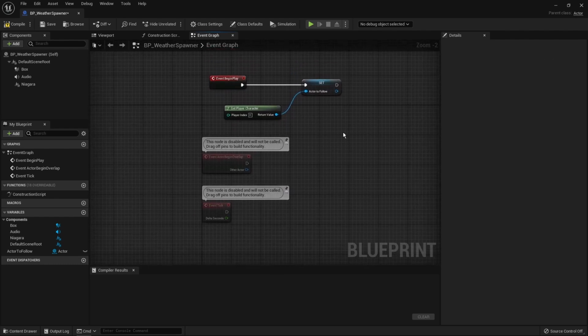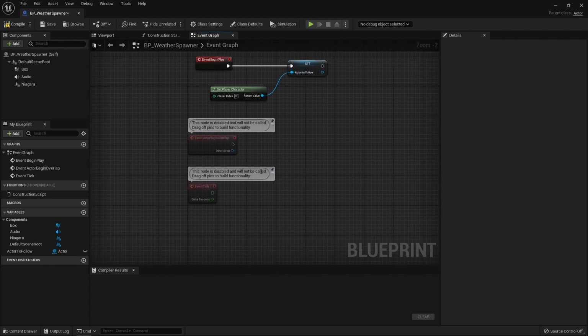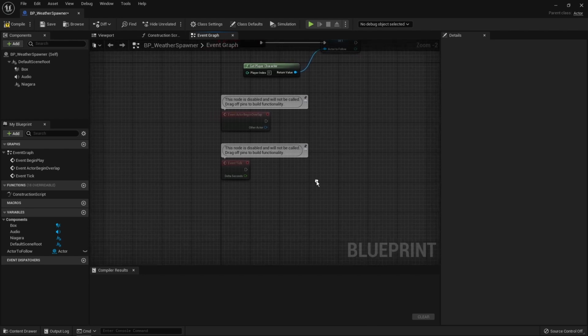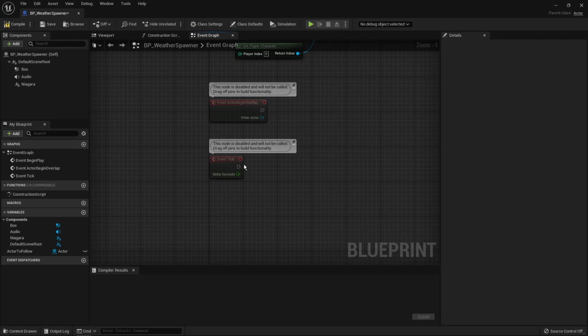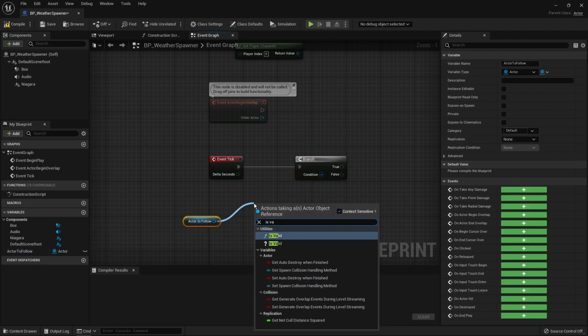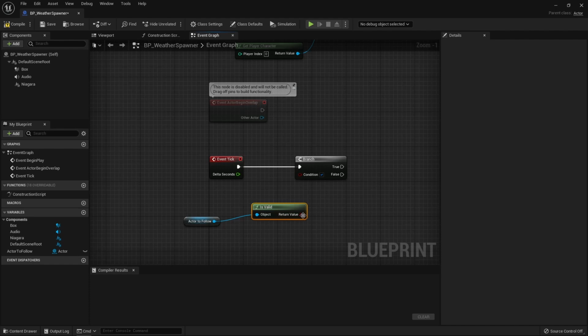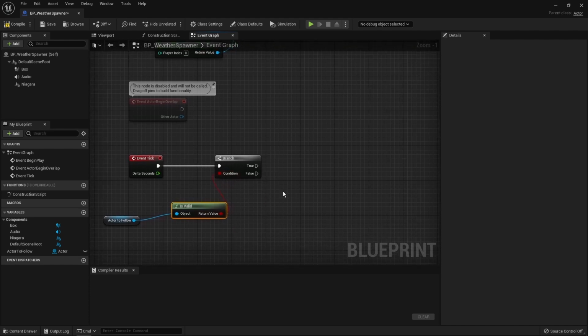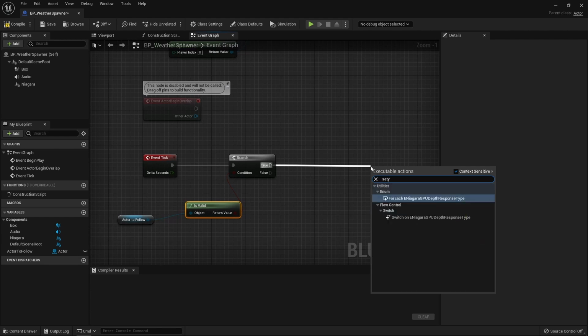So now the actor to follow is set, but we need to, well, follow it during the game. So to do that, we can use the tick node that is running at every frame. So we just need to branch to check that this actor is valid to avoid any errors. And if it is valid, we just have to set the location of this weather actor.